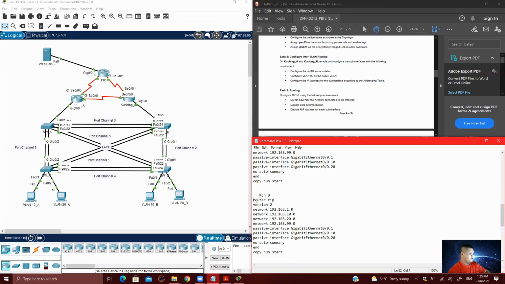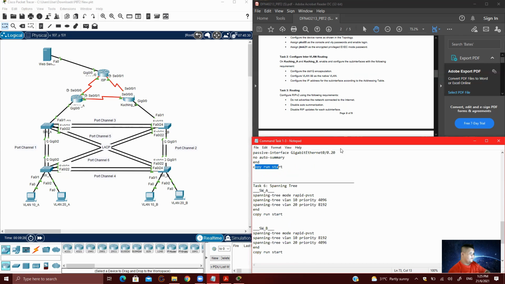We go to Kuching B. Enable router rip version 2. Insert the networks. Set the sub-interfaces as passive interfaces. No auto-summary, and save the configuration using copy running-config startup-config.